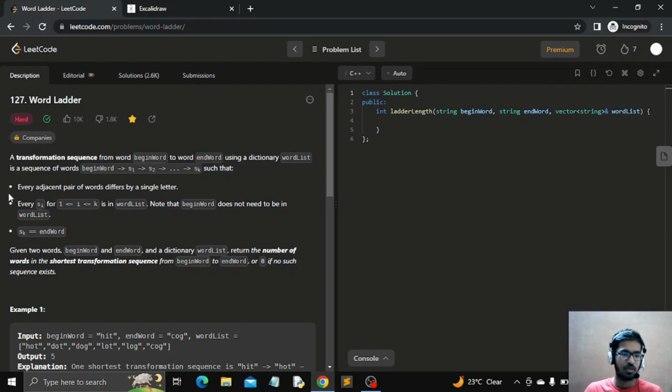Okay, so the transformation is such that every adjacent pair of words differ by a single letter only. Also, after the begin word, every word in the transformation sequence should be present in the word list. It is not necessary that the begin word should be a part of the word list, but every word after the begin word should be from the word list only. Okay, and the last word of our transformation sequence should be the end word.